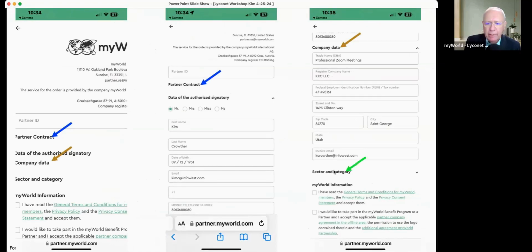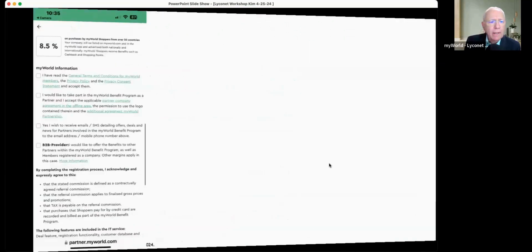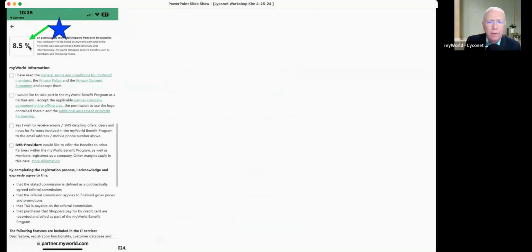And once we do that, we collect on the sector and category. And it's going to come back now and say, okay, based upon the sector and the category your business is in, your margin or commission rate will be 8.5%. And as you know, that can vary between 6.5% and 10.5%, but 8.5% is by far the most common for most businesses today. At that point, it asks you to confirm that you have, and just click on each of these.